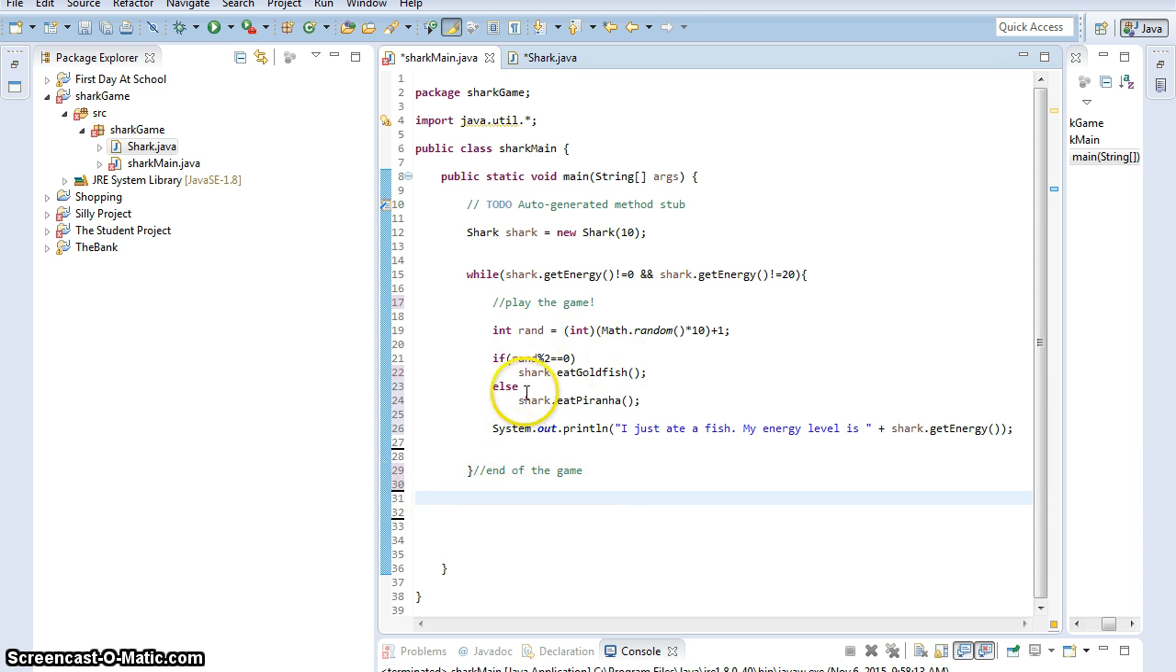So let's just look at this again. While the energy variable is not equal to 0, and the energy variable is not equal to 20, then we will generate a random number, and we will use that number to decide whether we're eating a goldfish or a piranha. And we're also going to display some information to let us know what's going on during game time.